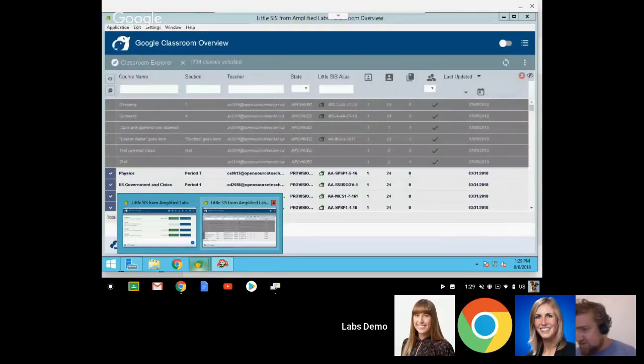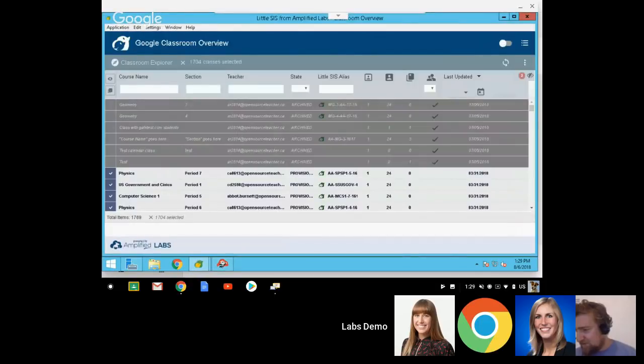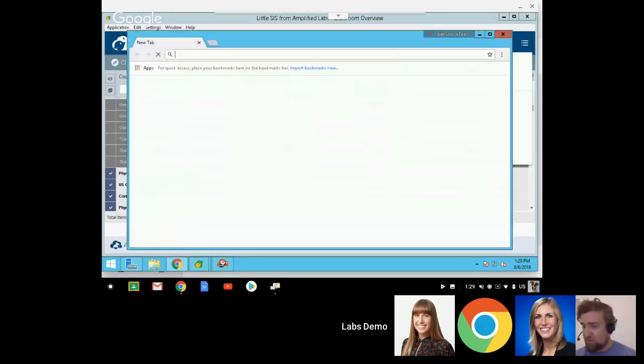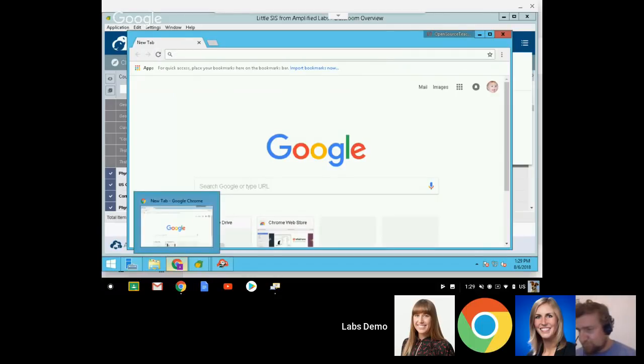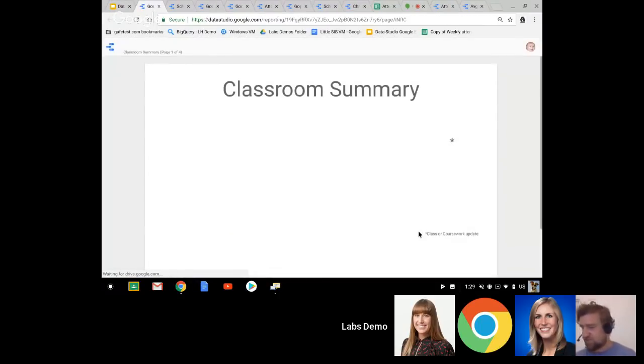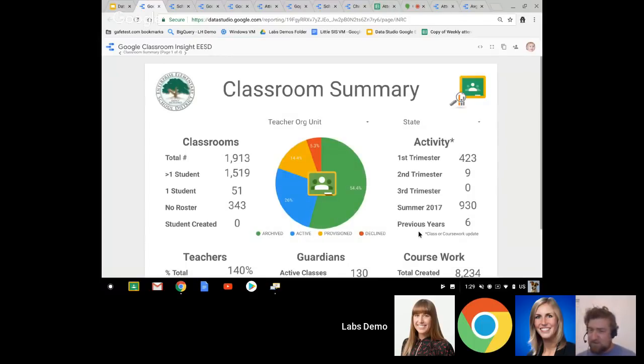and I'm running LittleSys, which is the app I was just talking about. And this is our classroom overview tool, which has a report that you can export, called the classroom analysis report. That report comes down as an Excel file that has a whole bunch of different tabs of information in it. But what we've done with some customers who wanted this engagement is we have actually built a report to help them get insights into how Classroom is being adopted across their district. So what I'm loading right here is the dashboard for a school district in California.